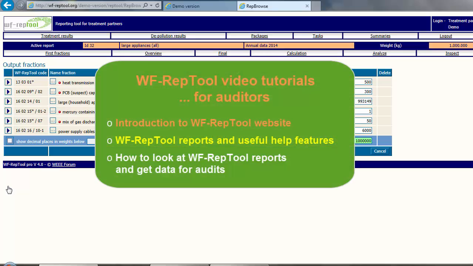You may continue on these issues with the video tutorials on WF-RepTool reports and useful help features, or later with how to look at the report and get data for audits.